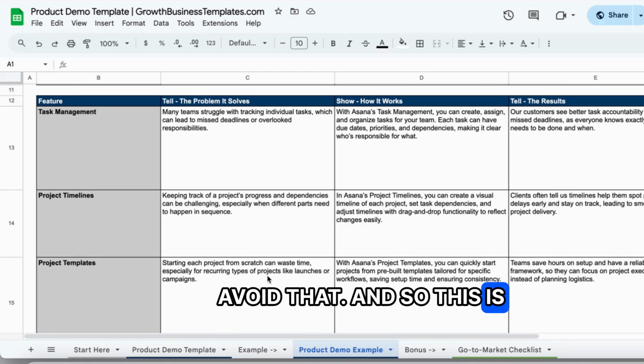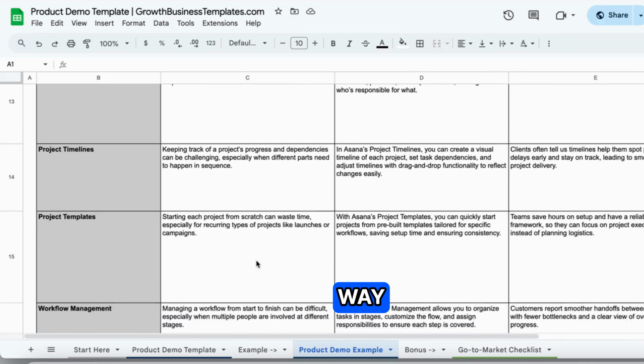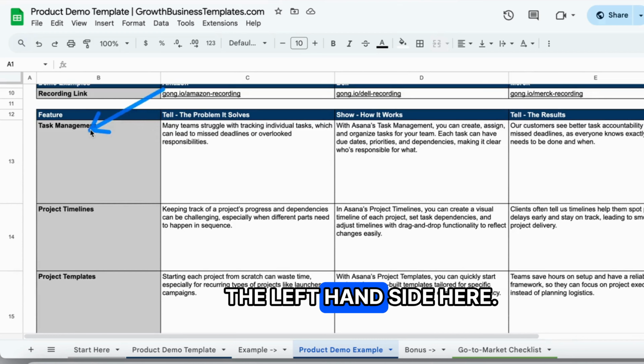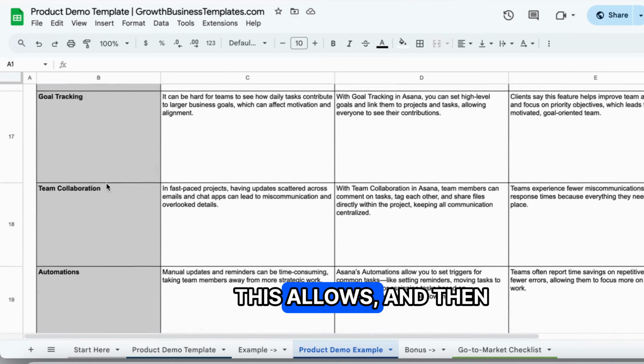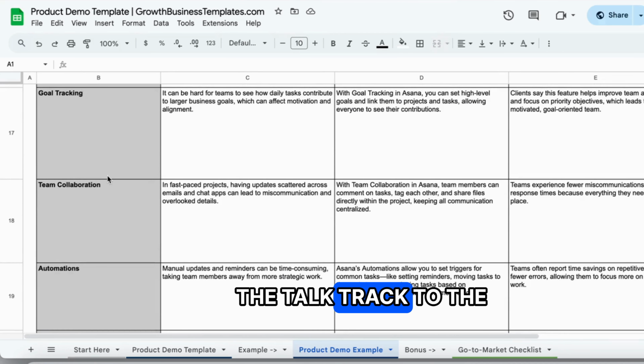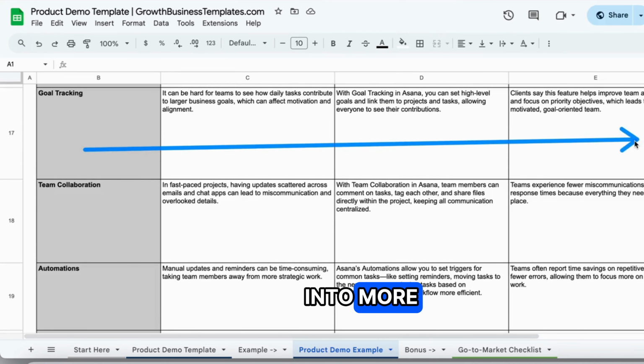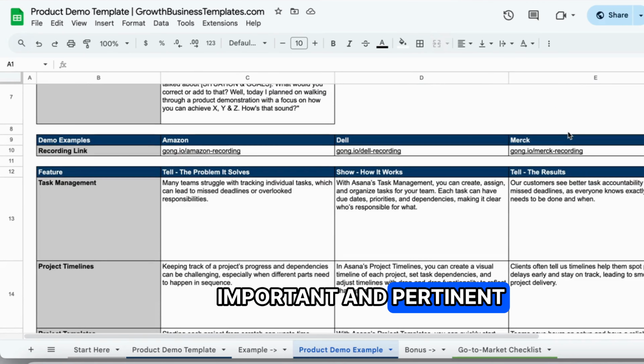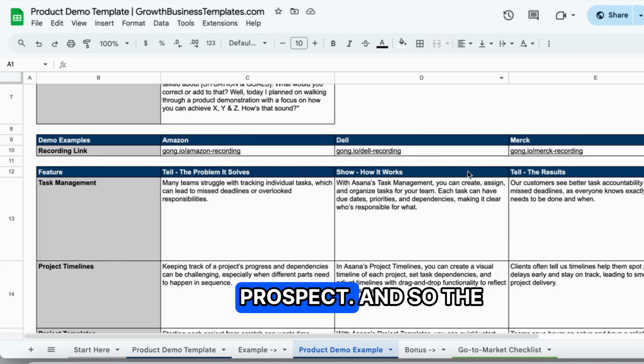And so this is designed in a modular way where we list the feature sets down on the left-hand side here. Okay. This allows, and then the talk track to the right here, which I'll get into more, for the sales rep to talk about what is most important and pertinent to that particular prospect.